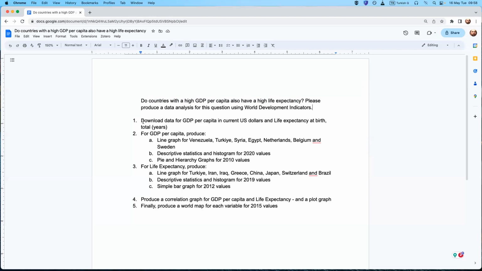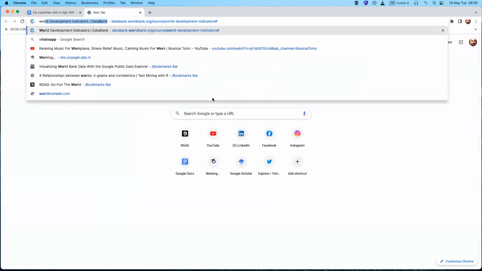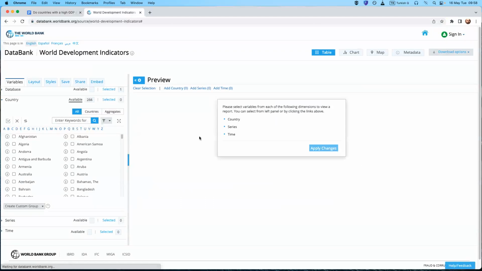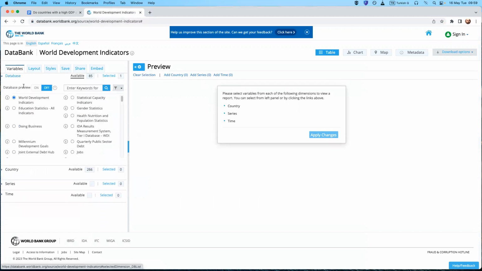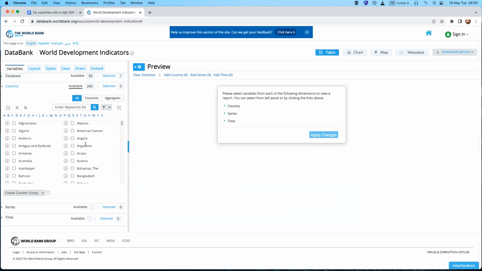So it asks, download data for GDP per capita in current US dollars, and life expectancy at birth, total years. So the first thing we do is that we go to World Development Indicators of the World Bank, and we are basically going to choose World Development Indicators, which is the default choice. And in the country section, we are going to select all countries.